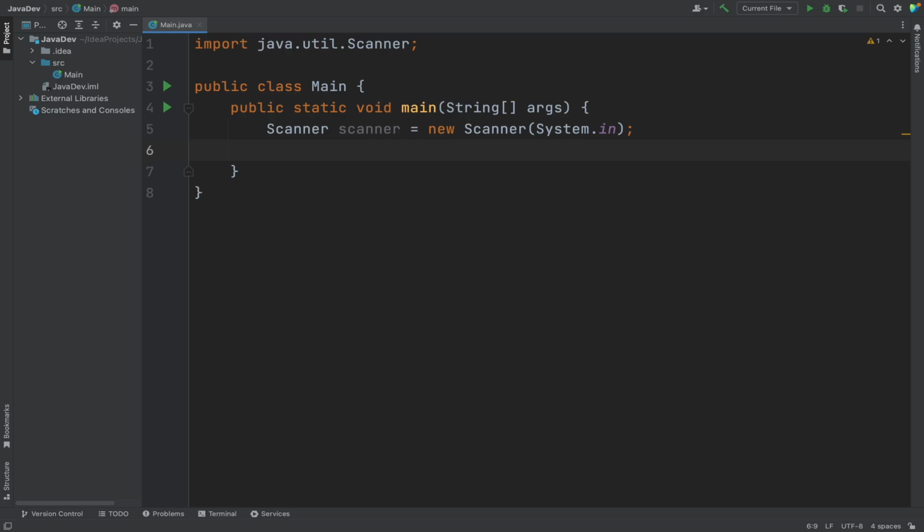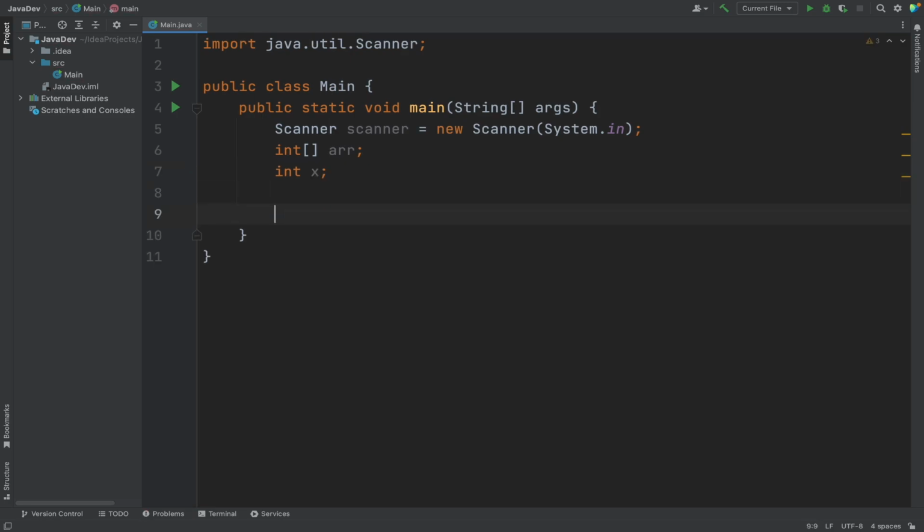Okay, so see what I can do. Let's first declare our variables. I'll say int[] arr, okay? And just look carefully, I'm not saying equals new array. It's just a variable arr, which is of type integer array. And let's say int x, okay? So these are my variables.